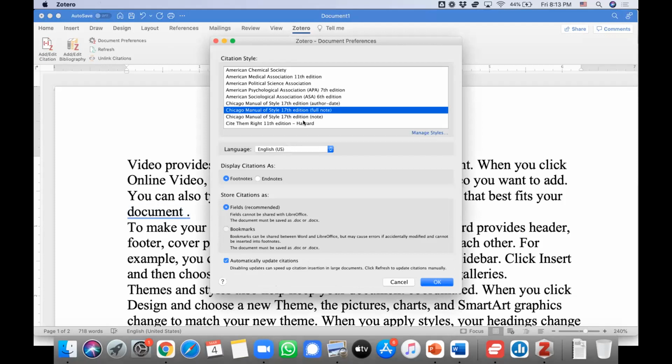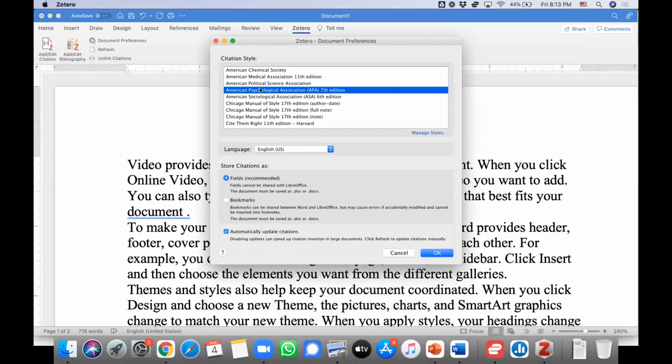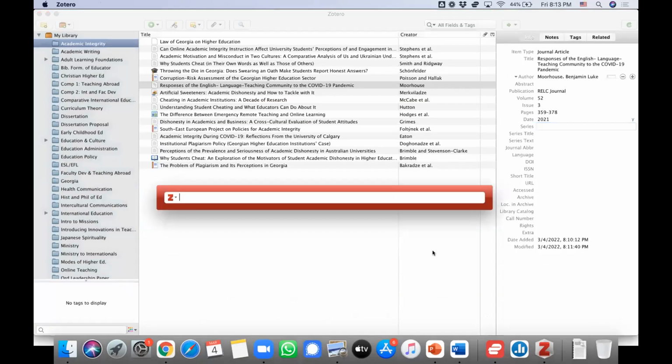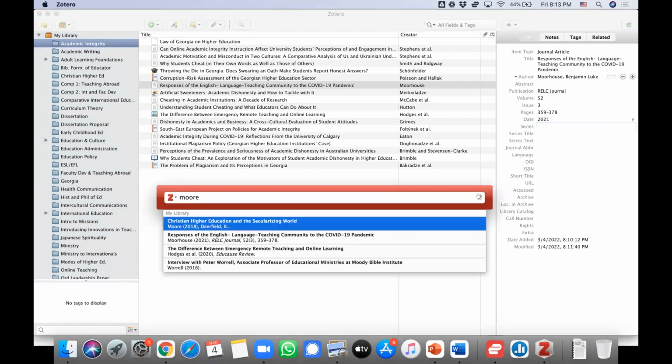Oh, sorry. First, I need to choose the style that I'm going to use. I'll use American Psychological Association 7th edition, APA. I'll choose APA, but you can choose whatever style your university uses. And then my search window. So I'm going to type up Morehouse. Let's see, is it double O?